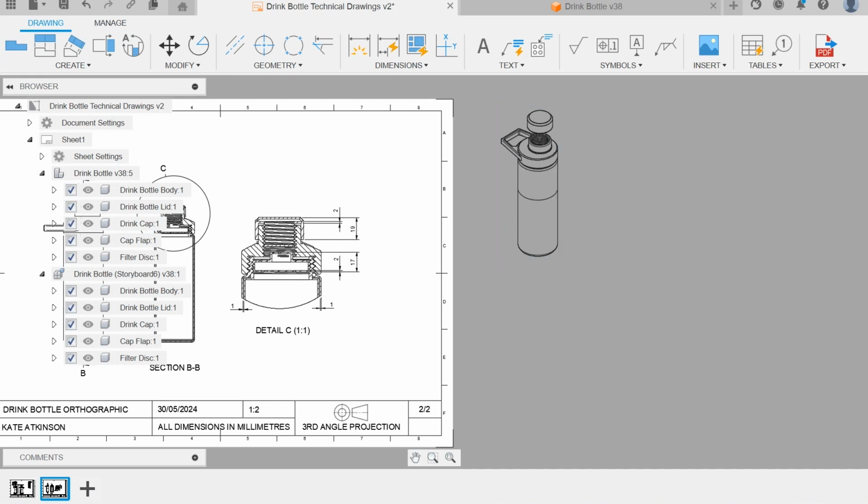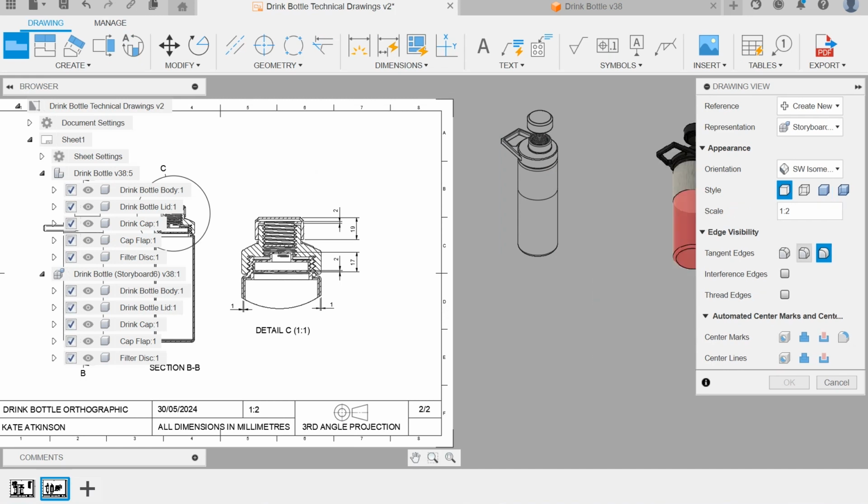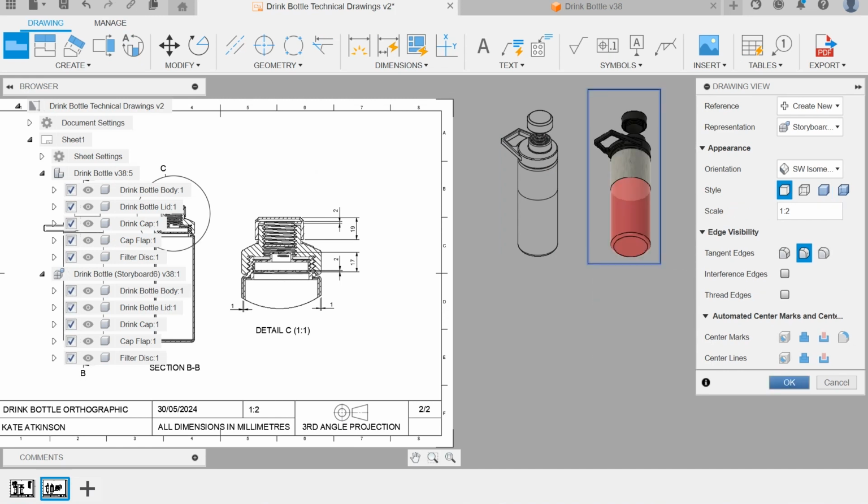I'm going to make another base view. Instead of, for the representation, I'm going to go storyboard 6. And for the angle that I want it on, I'm just going to put it as a south facing sort of one. So I'm looking up from the bottom. So as you can see there, I've got two little drink bottles that are 1 to 2 in scale that just got the lid popped off.